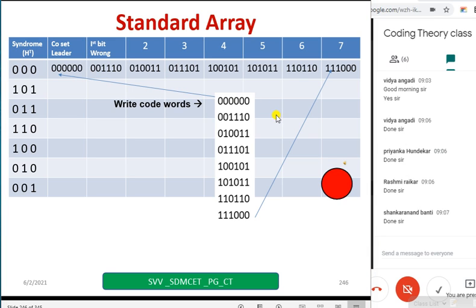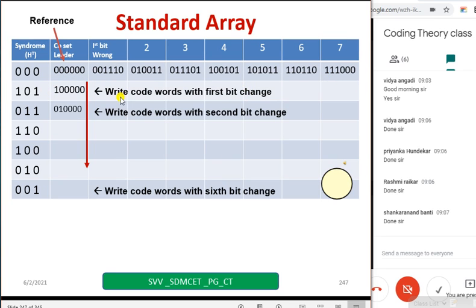The next step is very simple, but it may take a little time, but it is very easy to understand. While writing you have to take care, that's all. The next step is to write a code word with the first bit changed. This is a code word. This is a reference. Similarly, this is a reference. Make a second bit change and write down. Similarly, continue. Last one, write on the first code word only with a 6-bit change.